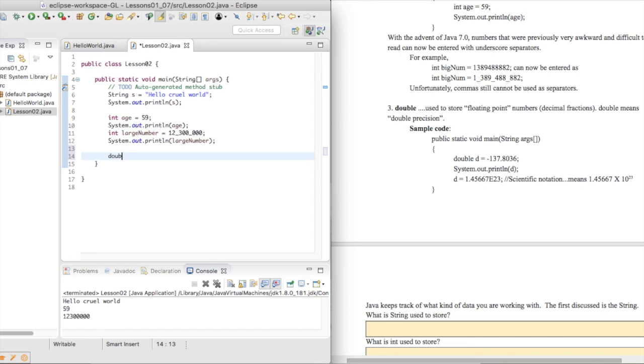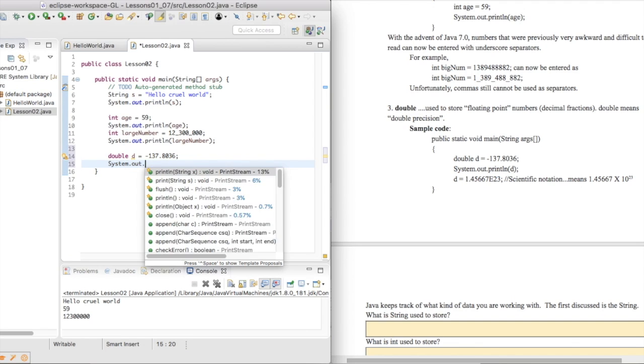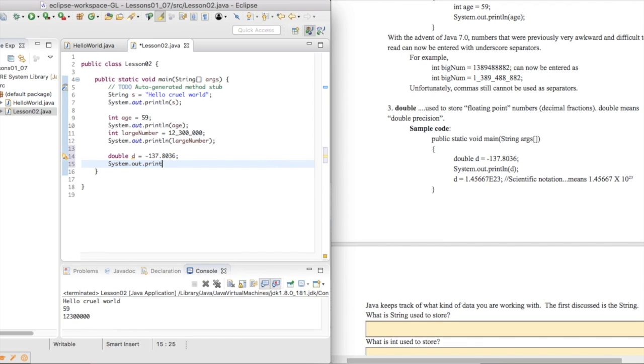So if I say double, and I can call it D equals -137.8036, and put a semicolon, I can then print out my number. And that prints it out just fine.